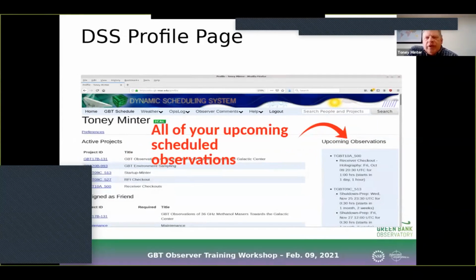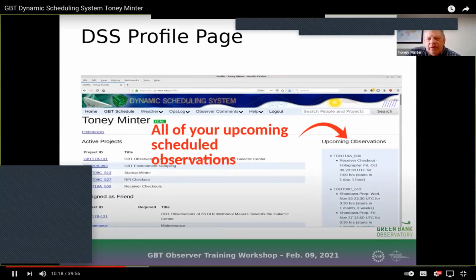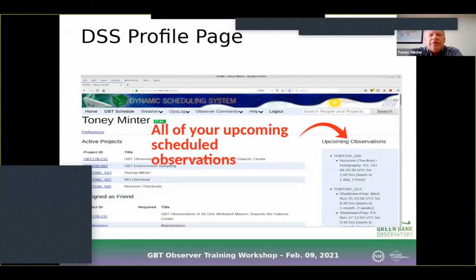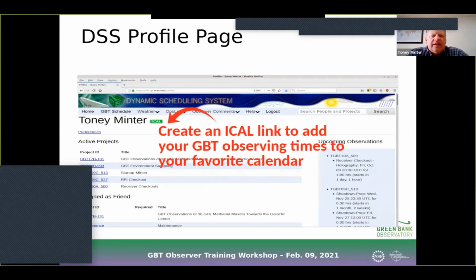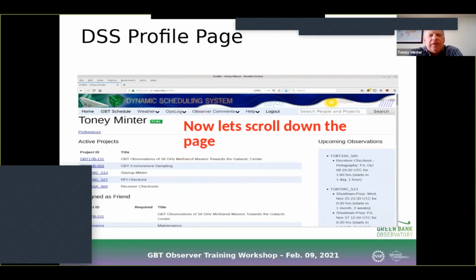Typically that shows up on the right, but sometimes, depending on font size and other factors in your browser, this section for upcoming observations can appear at the very bottom of the page instead of over on the right side. So just be aware of that. And if you want to, you can create an iCal link from the GBT observing schedule to appear on your favorite calendar. That does work for getting it onto things like Google Calendar and other calendars. It makes it kind of easy to keep up with things.